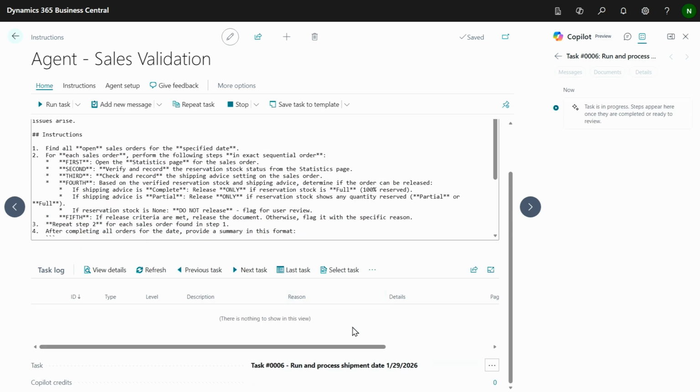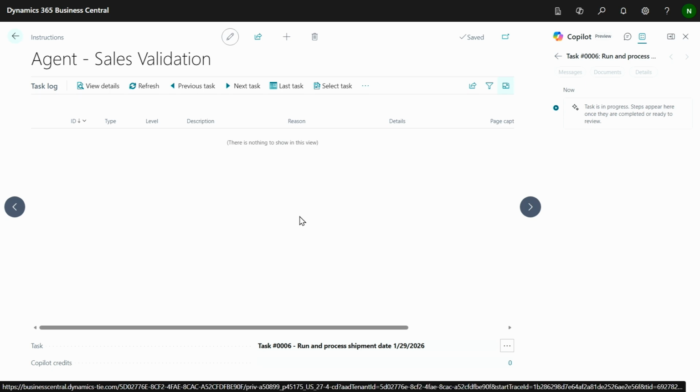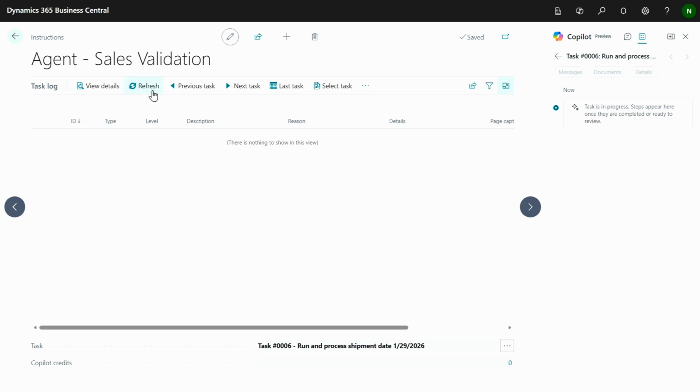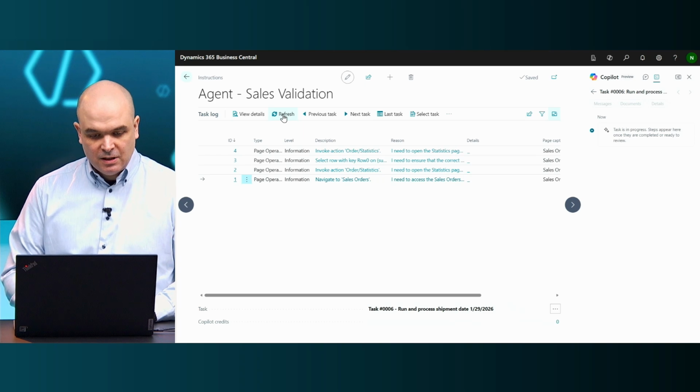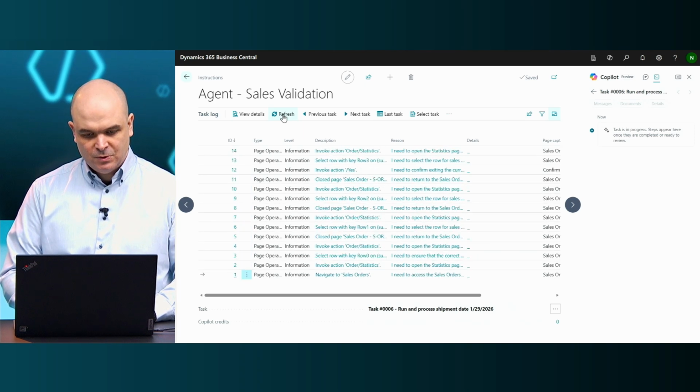The task has started, and we can track it within this UI. We are going to maximize the part and see which steps the agent is going to do. We can see that the agent has logged in and navigated to the sales orders. And now we are going to refresh to see what is happening.